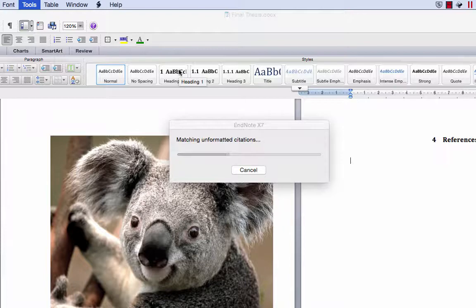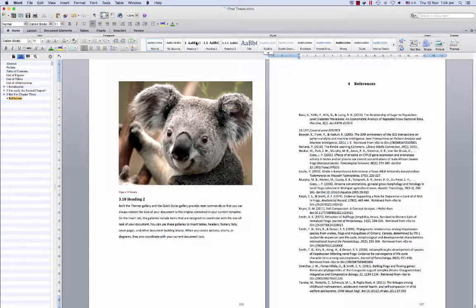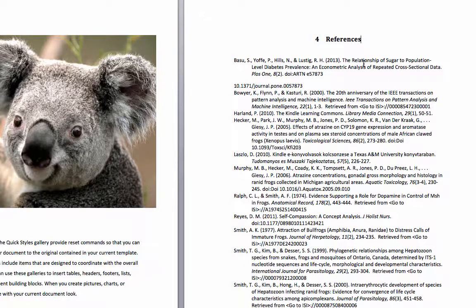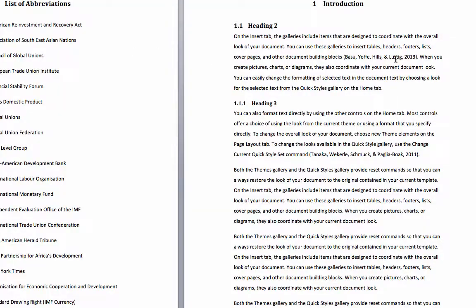If it runs into any problems, it will stop me on a selected citation. Okay, and here is my bibliography. I've got a little extra space there. Now, I'm going to save this before I go any further. And I'm noticing there's a problem with this entry. This happens to be the first one that I have in the beginning of my introduction.